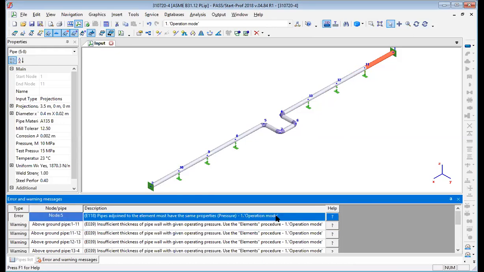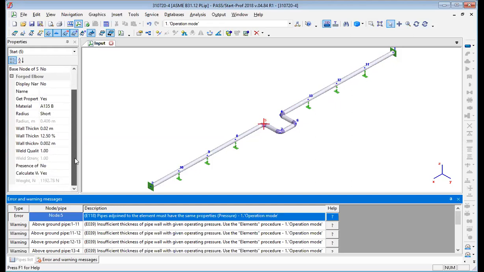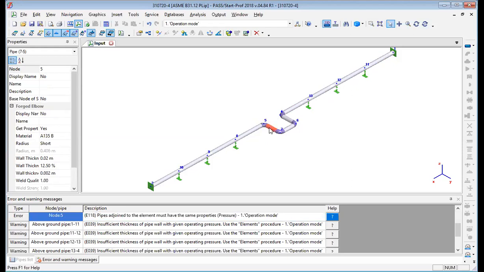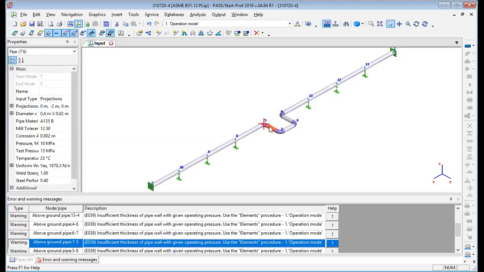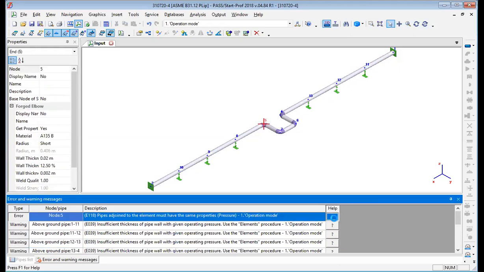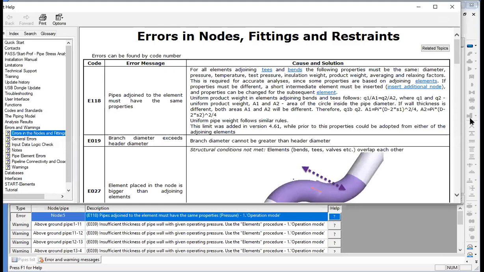Okay, so node 5 is telling us something. It says pipes adjoined to this element must have the same properties, which is operation mode. So we need to fix this. This was the same node that was giving us issue the other time. So let's go to help. All right. So see what it's telling us.